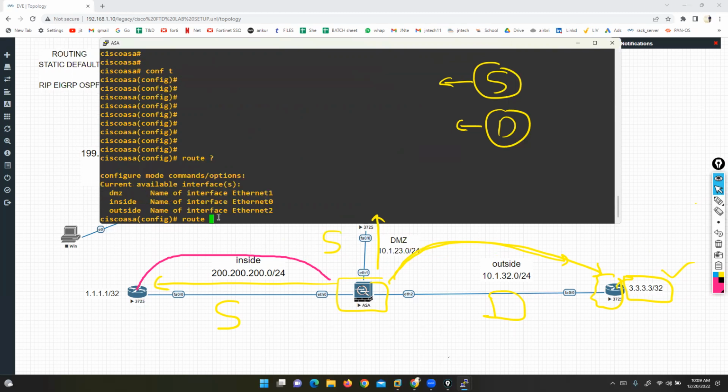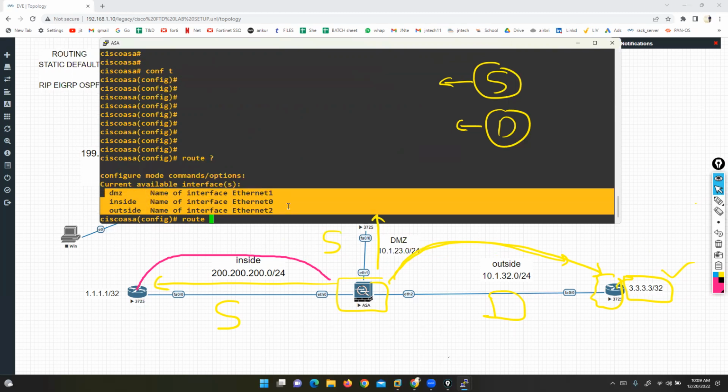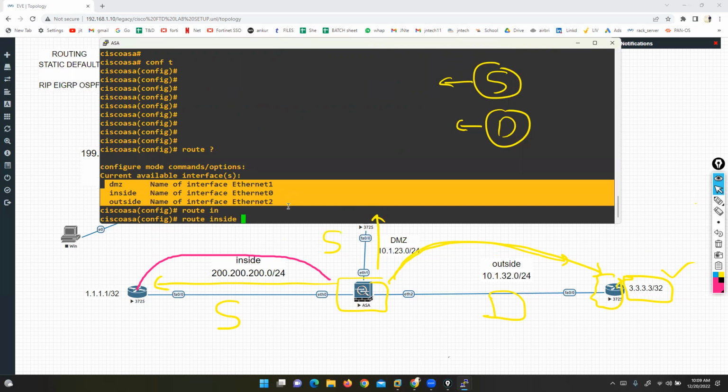If you type a question mark, you need to define your interface. You are trying to create static and default routing, no problem, but please tell me for which interface. I'm configuring routing for the inside network. In the inside network, I have a loopback 1.1.1.1. This is my destination address, and I want to create a static entry for it. If anyone is trying to go to 1.1.1.1, with this mask, they can go via 200.200.200.1. This is the entry.